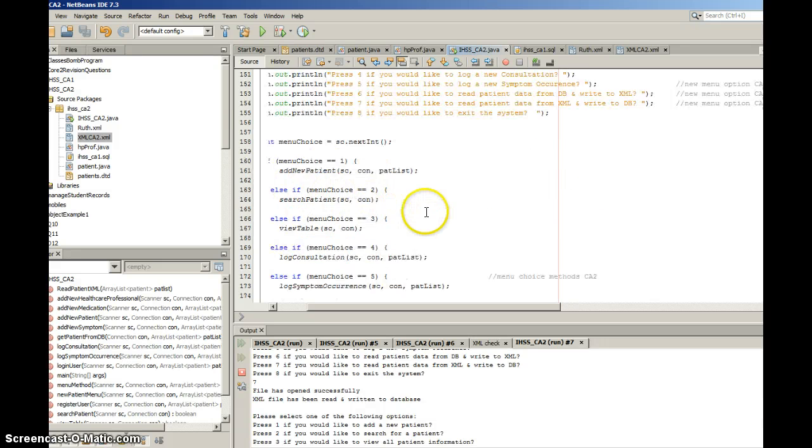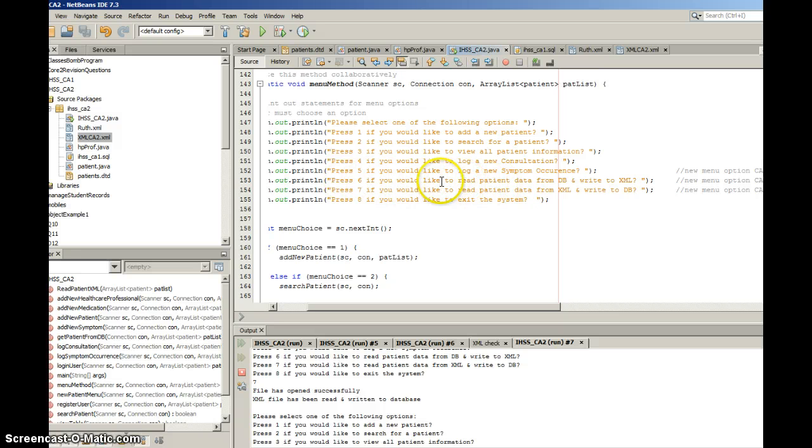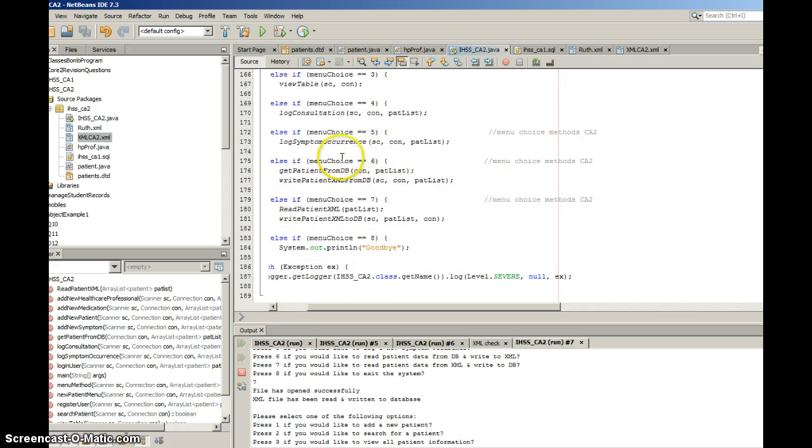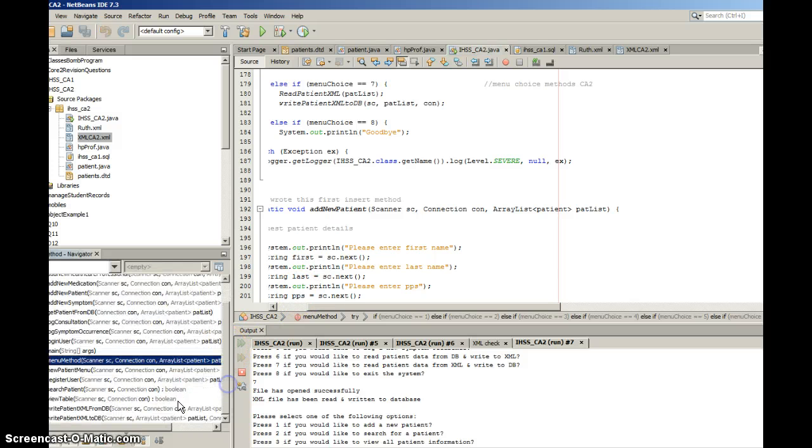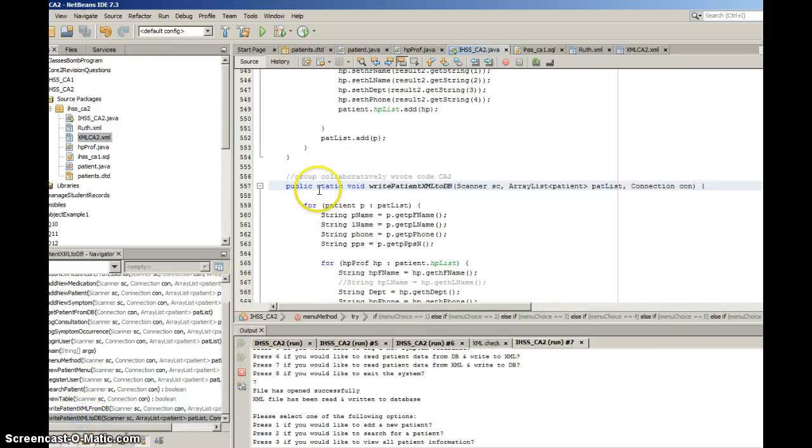So if you choose option 6, if you'd like to read patient data from the database and write to XML, we have two methods which we call here. Get patient from database is the first method, and write patient XML from database. So if we want to go down to one of these quickly. We wrote a lot of this collaboratively, as I say. Myself and Sive had done the junction tables individually while Anthony was starting up with the XML.